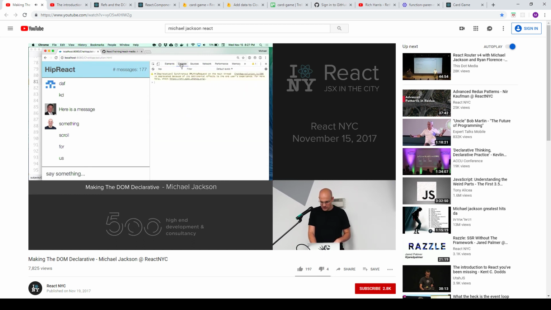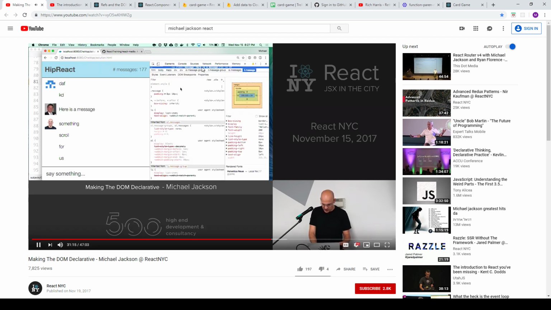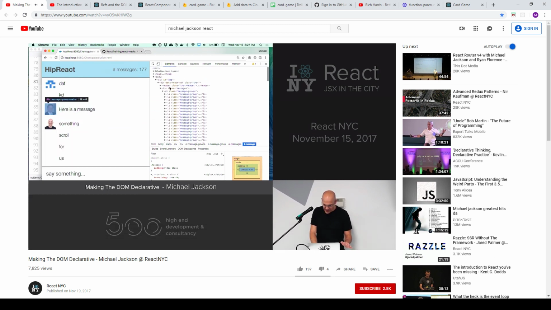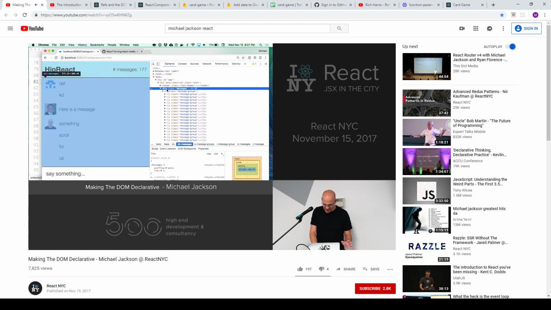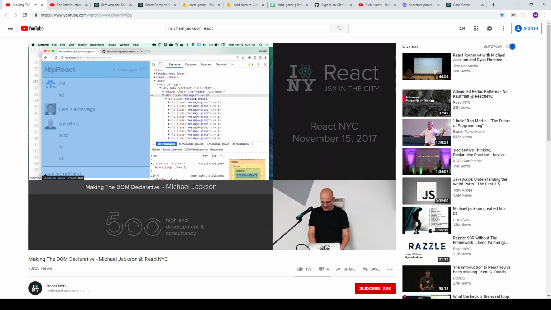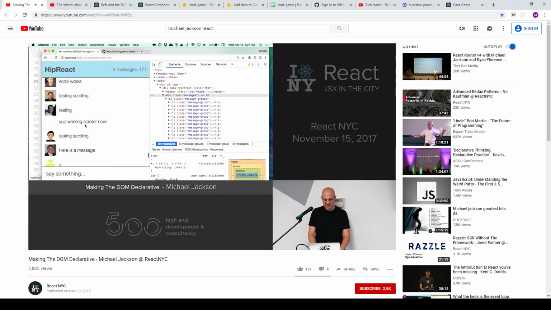Okay, so let's see. I want to inspect this thing. Not really that thing, but its parent, but it's too hard to... Come on, geez. Oh, this thing is way up. Golly. Okay. That thing has got overflow auto. Okay, so that's my scroller. That div with class equals messages. That's the thing that's providing the scroll behavior, right?